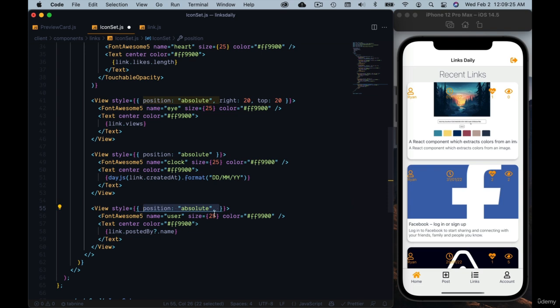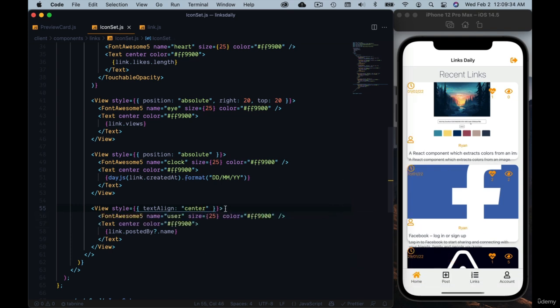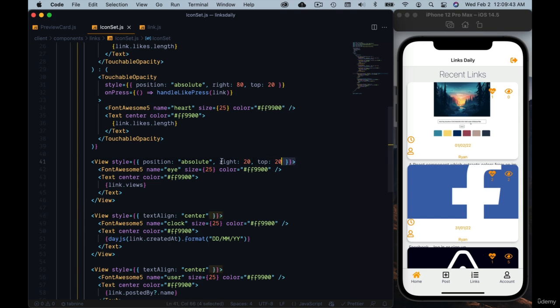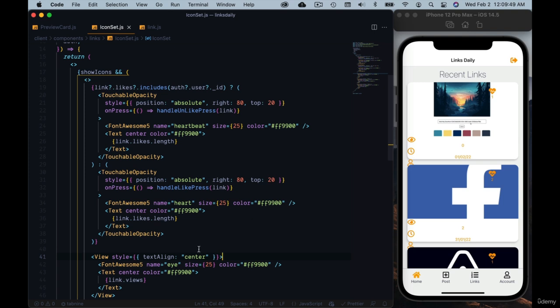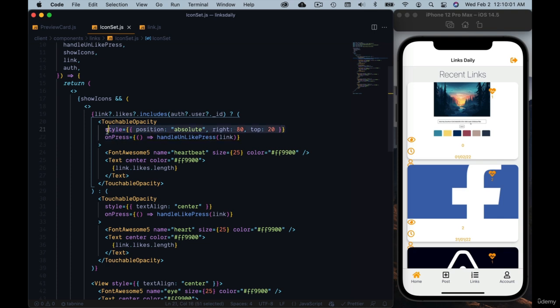So style, text align, center. So let's use that, and everything else we don't need. So let's replace that here. Okay, let's replace that here. And for touchable opacity also, we just want this style, nothing else. Replace that with style, and same here. Awesome. Okay, so it's all out of place.